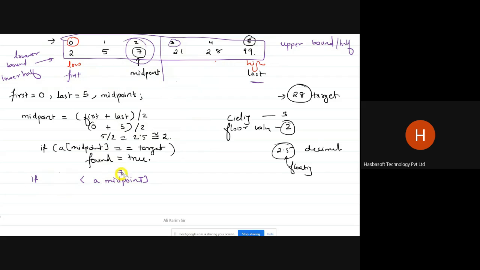I think I need to put this like this, as I have explained, the other way around. Midpoint is less than target. Okay. So here 7 is less than 28. If 7 is less than 28, then what I have to do is take the index value of midpoint, add 1 to it and give it to variable first. So my first from here will go to here.